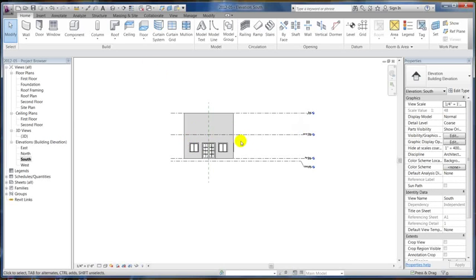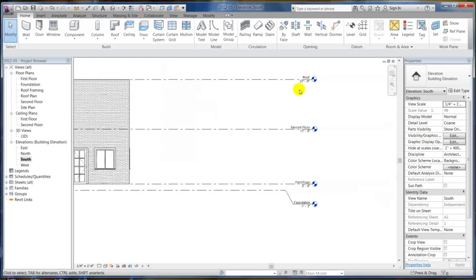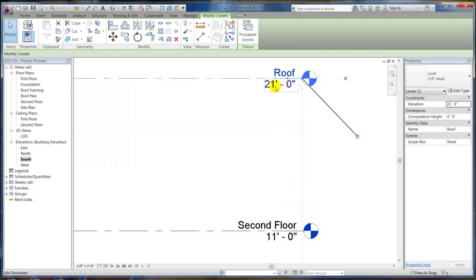So what's so good about levels? Well, you can see this exterior wall is going up to this level called roof, and it's at 21 feet tall. And this is my second floor that we're going to draw later. It's 11 feet tall. So say I want the top level to be 25 feet tall. I could very easily come in here, edit that number, 25 feet.